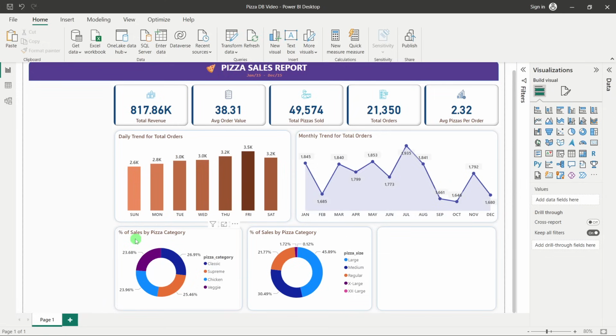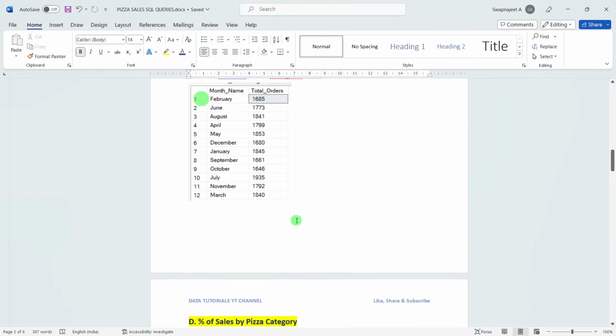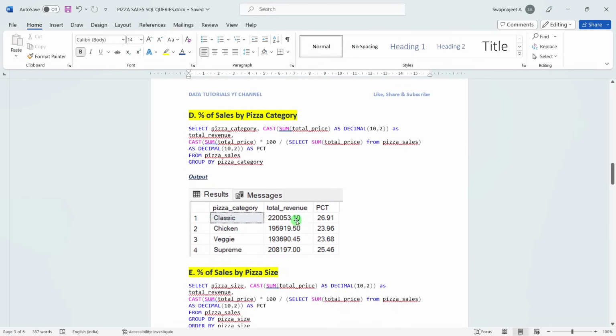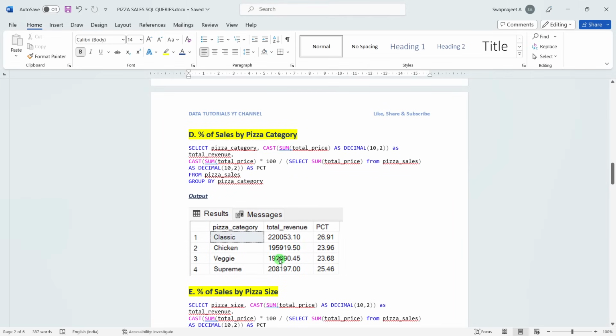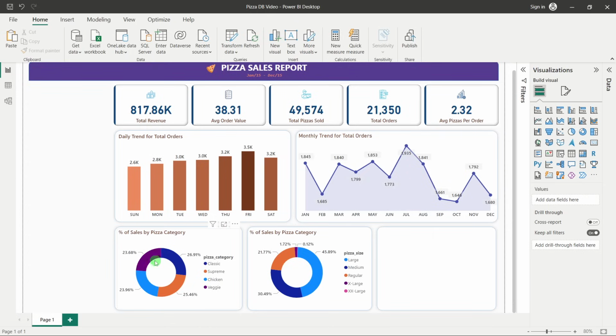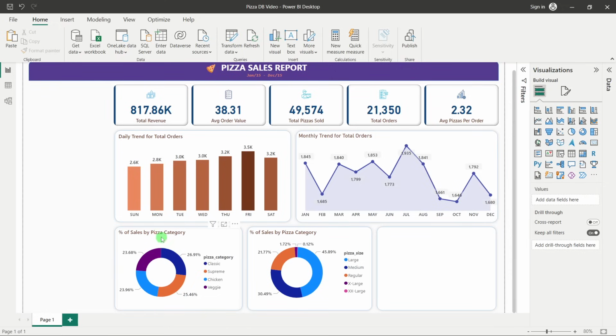Now next thing we have to do guys is compare this and see whether we are getting the same results as in our SQL also. So we'll go down over here, and here you can see the percentage of sales by pizza category. For veggie the total revenue is 193k and it is 23.68, so it is perfectly matching. Similarly for supreme, it is 208,197 and 25.46. So 208,197 and 25.46, exact match we are getting.